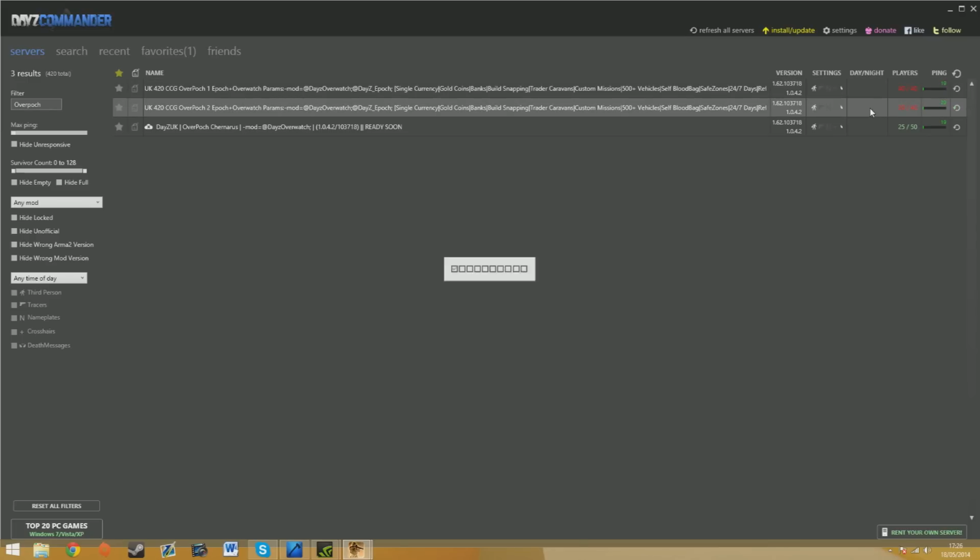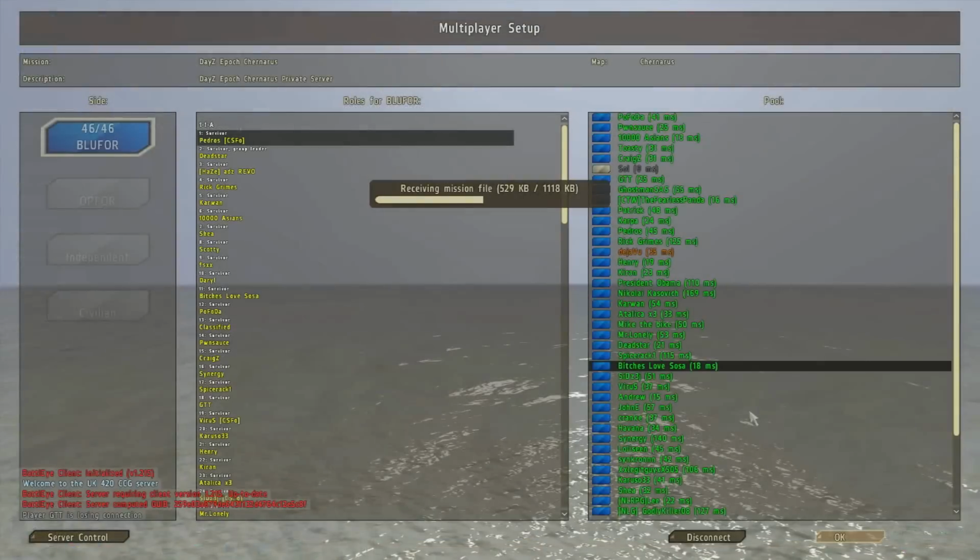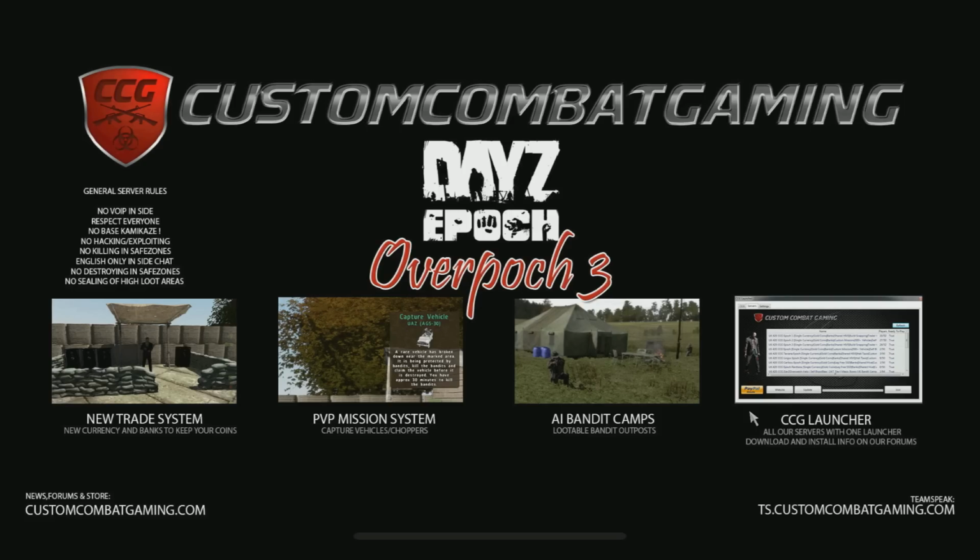So I'm just going to join this server, and hopefully if it lets me in, then I'll show you guys that it works. I'll be back in a sec. So here we are, guys, back in the lobby. I've just managed to join a server. The servers are quite popular, so you'll have to wait until there's a slot.